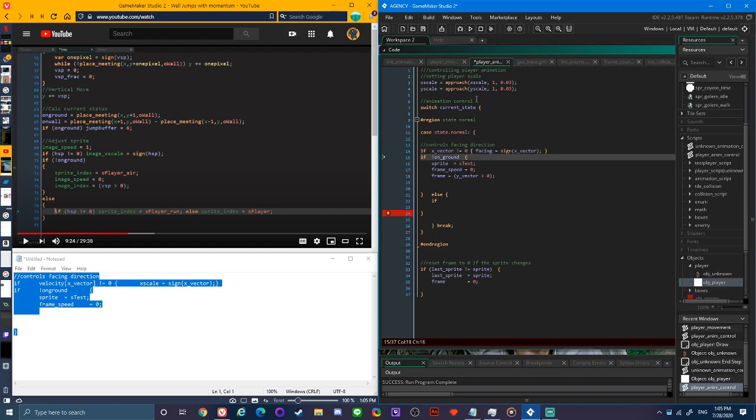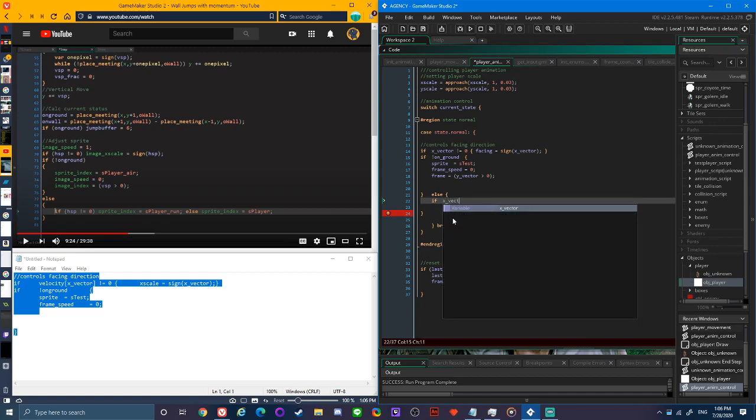Just small little things that make it easier, leaving one space. Tabbing, making sure this stuff is a tab away. This makes it so much more helpful. If x vector is not equal to 0.